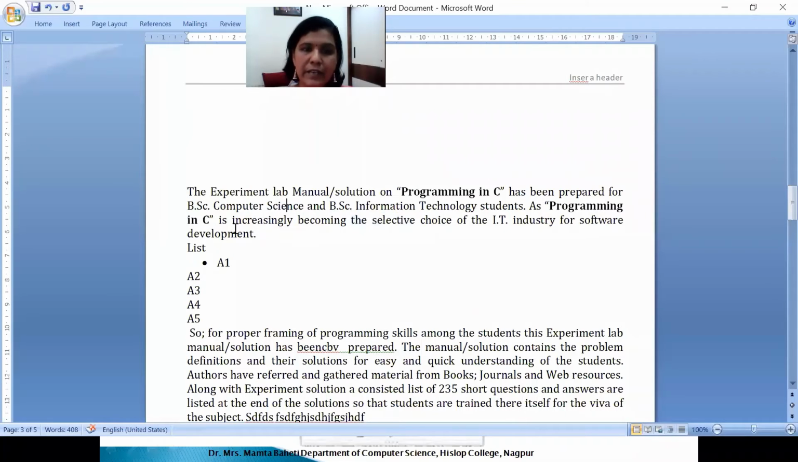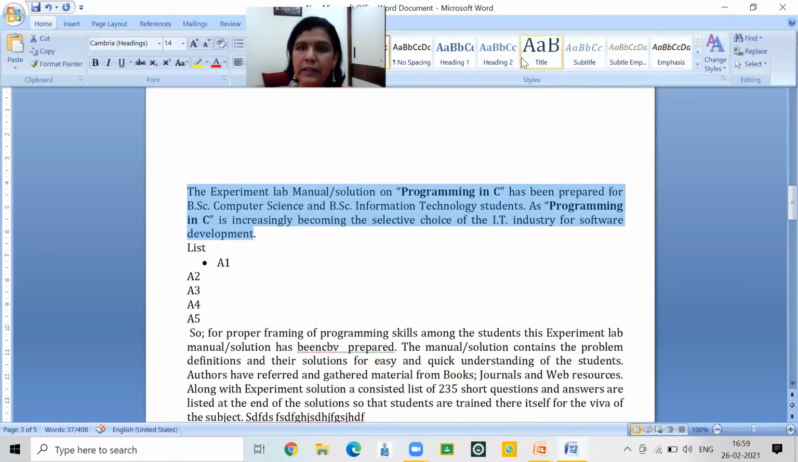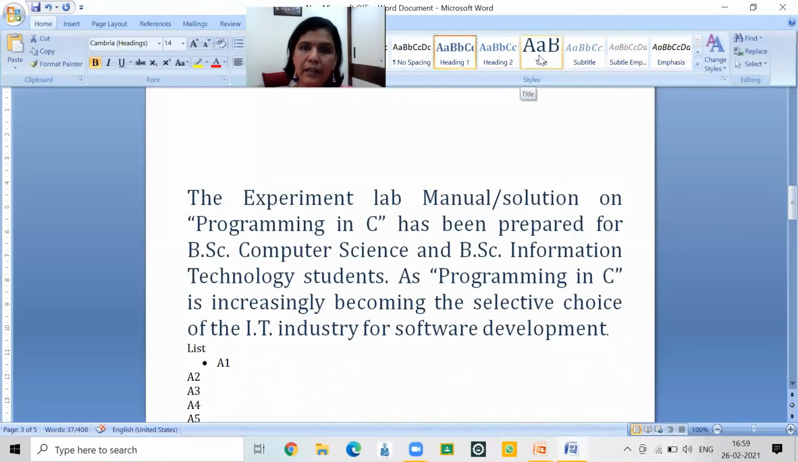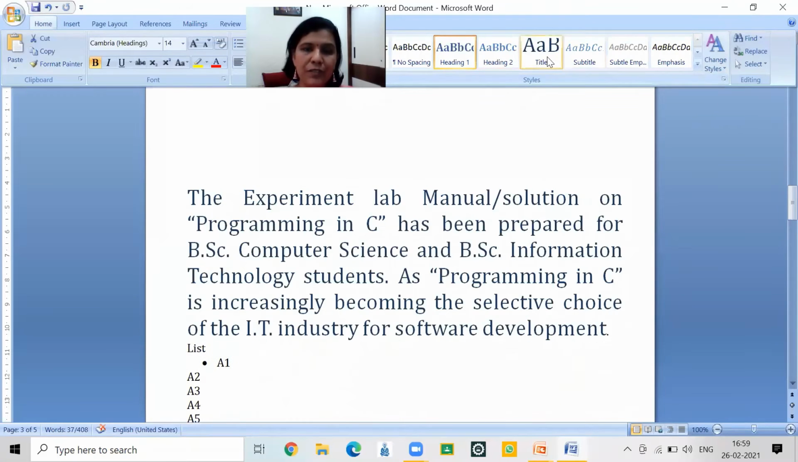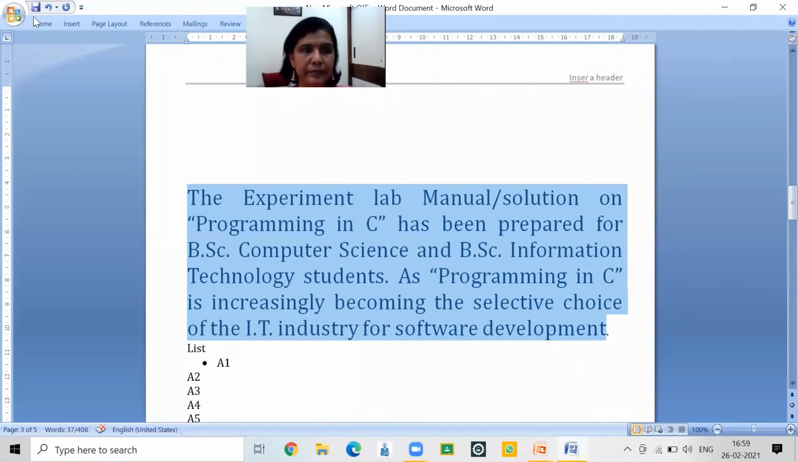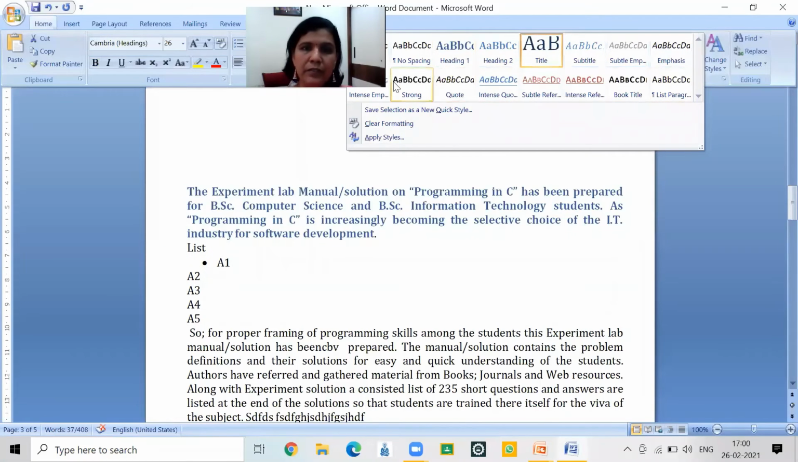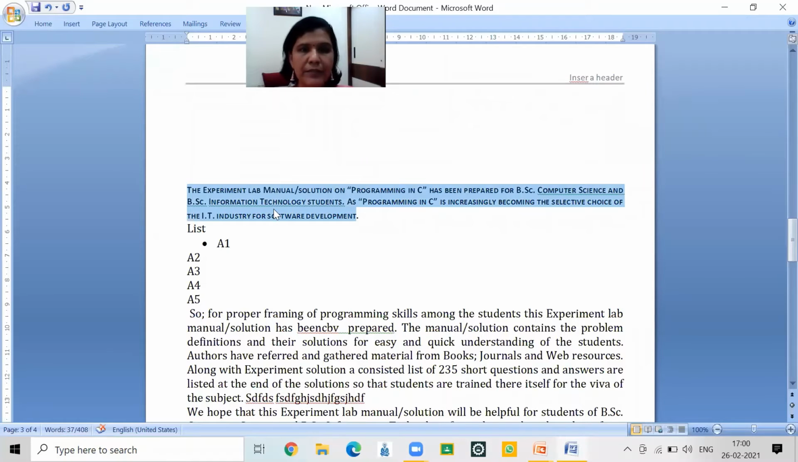So friends, I've selected this text. I'll go to home. This is the style gallery. Spontaneously it changes. See, this is heading, and this has turned to be title. These are the various categories of style. If I want more, these are the various options available. Suppose it is a book title, I've selected that.